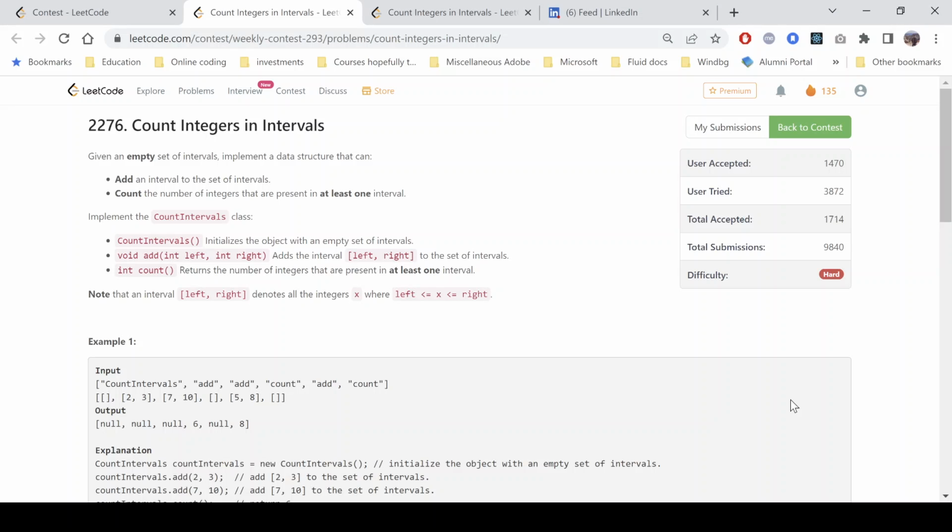In this video, we'll discuss the last problem of Leetcode Weekly Contest 293. It's a hard level problem. The problem name is Count Integers in Intervals.